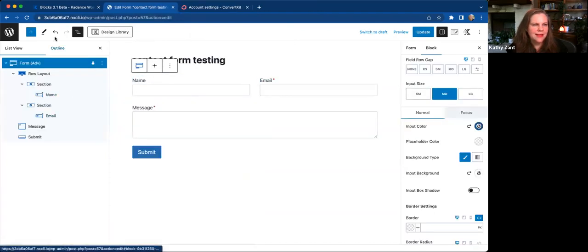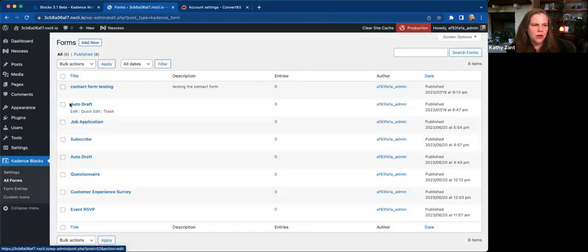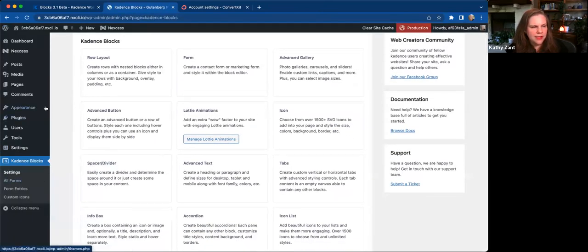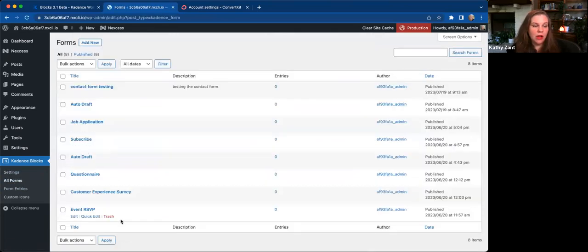So let's leave that, and let's go to Kadence Blocks. Over here, this is Kadence Blocks 3.1.2, which is the most recent version of the beta that's available. You'll now see on the side your settings, of course. And then you'll see a new link here for all of your forms.